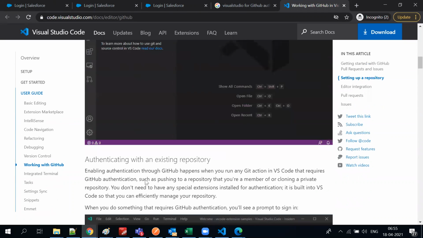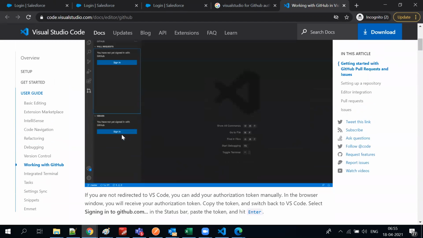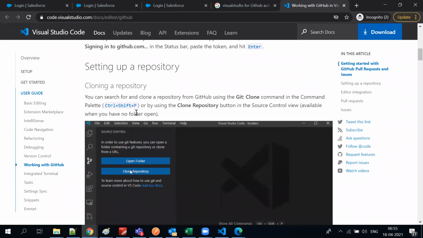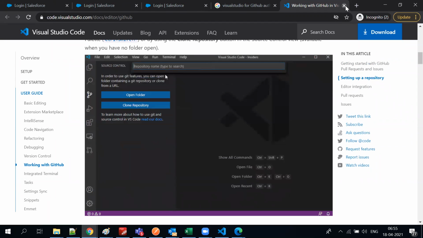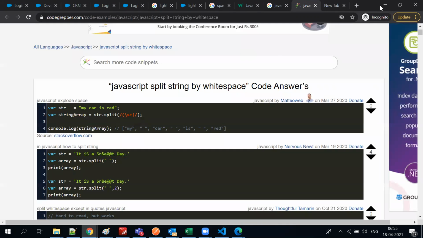Firstly, you have to install this extension in your VS Code: the Git pull request and issues extension. Suppose you log in, you'll get to know what contents are there. But having a Git repository is something you have to connect with your system so that you can push the code, whichever you want.